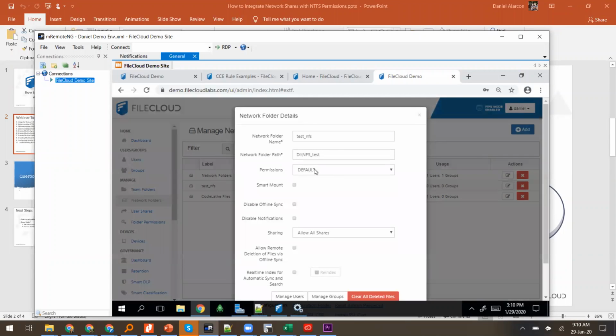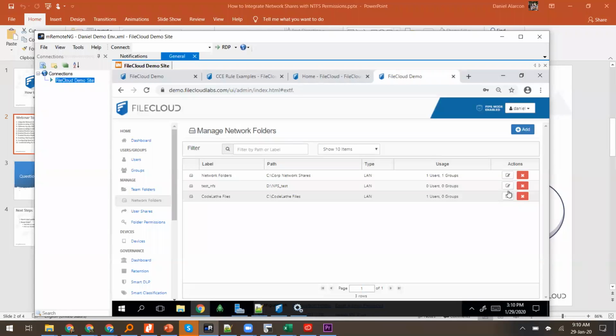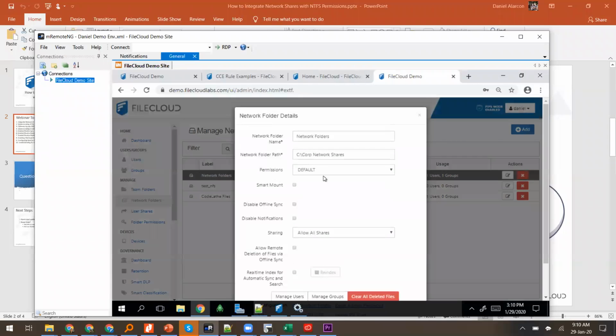So you can see here that we have a network share with a default permission. We can see here that we have also a network share with default permissions, and there are two permissions that we're working on here, right? We have default. Default is that you have access directly to your network share, but you're not reading the NTFS permissions. And we have the option to do NTFS table.